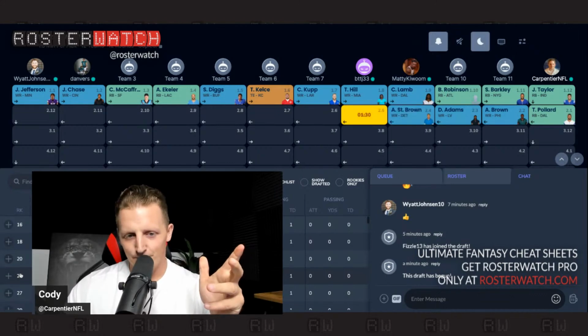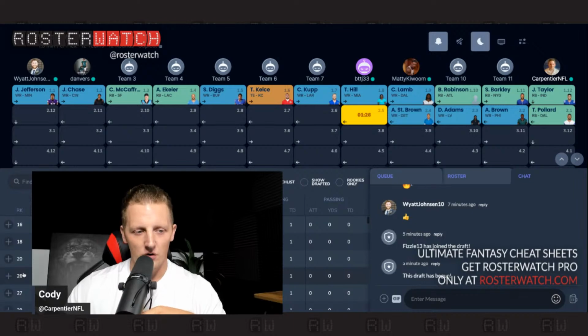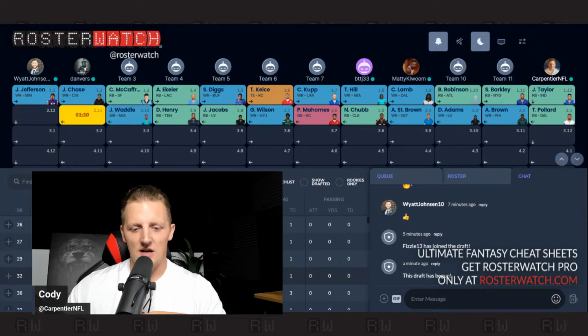I like it. Matty Kiwoom goes CeeDee Lamb, Amon-Ra St. Brown. He's from the 9 hole. It's coming right back down to BTTJ33, who started with Tyreek Hill. And then we'll go back to Danvers and Wyatt Johnson, who had Ja'Marr Chase and Justin Jefferson.